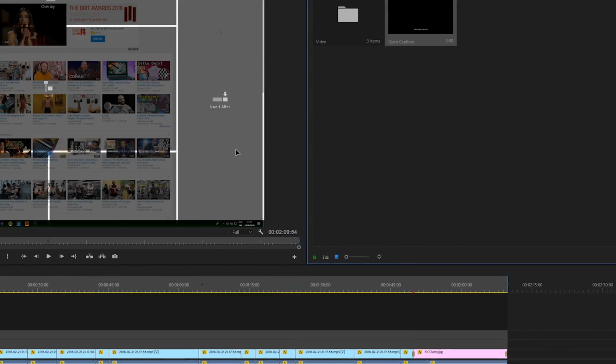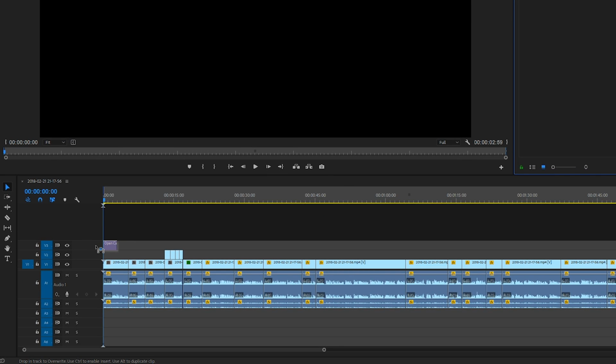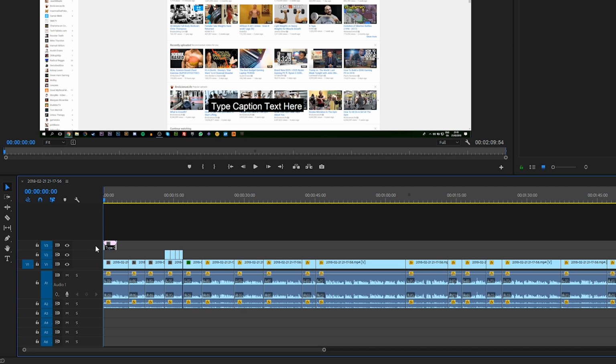You want to drag your captions file onto your timeline and put it somewhere at the start of your track. I'd recommend putting it at the start of your track because it's easier that way to edit your text as you go along. This depends on what you're doing and where your text starts. So wherever your text starts to happen, I'd recommend putting it there.